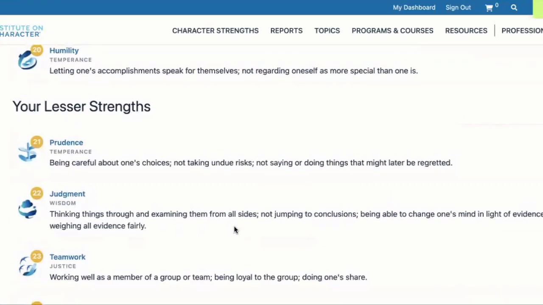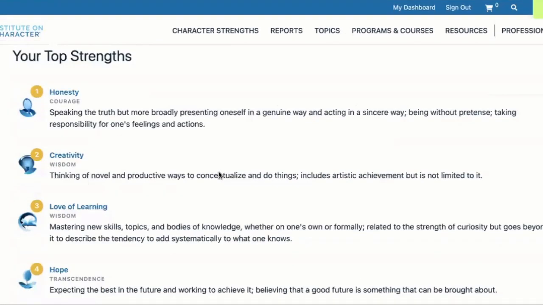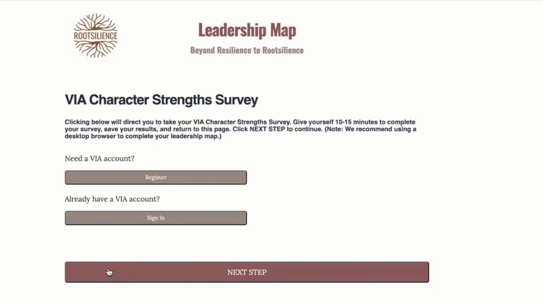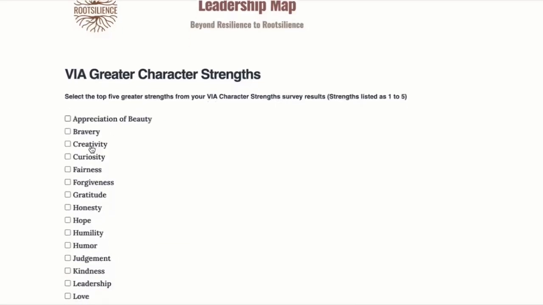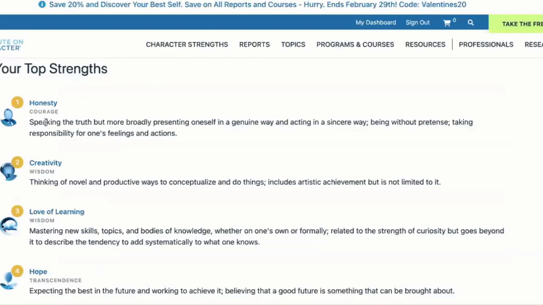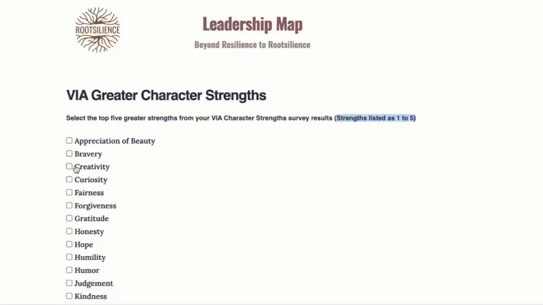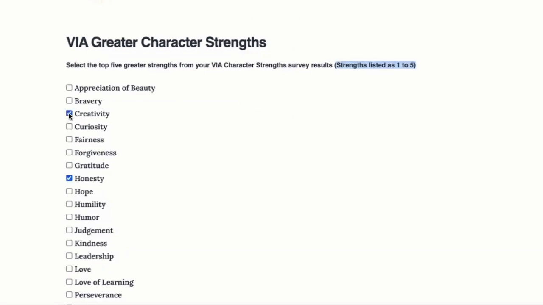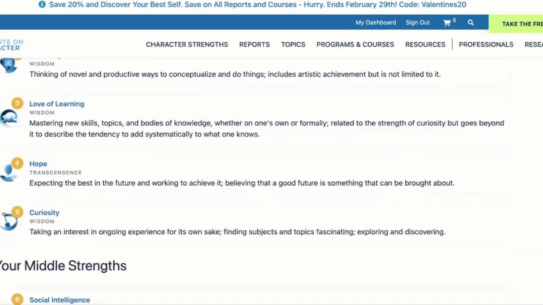So now that I have my VIA character strengths complete, this is step 1 of the process. I can go back to the Rootsilience leadership map. So I can click next step, and I'm going to click my strengths listed 1 through 5. These are the top strengths or the greater strengths. So here I've got honesty, creativity, love of learning. And then my 4 and 5 are hope and curiosity.